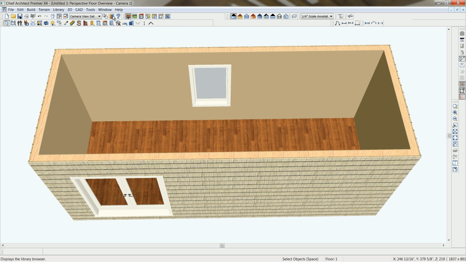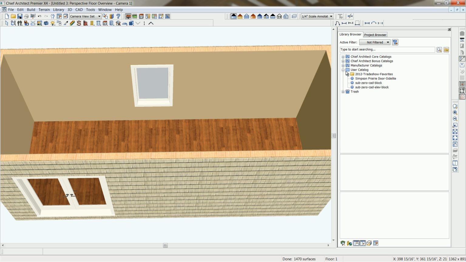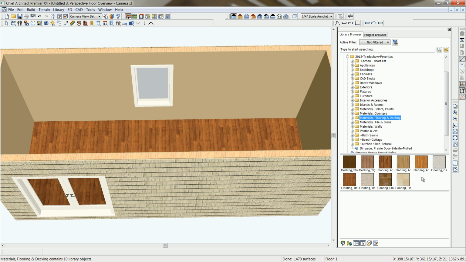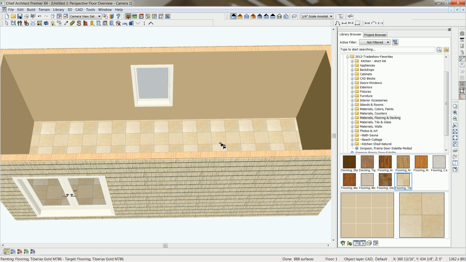Let me go back into my library here, and I'm just going to grab a quick tile in my materials, and we'll just spray that on the flooring. I'm going to get into making that look a little bit differently as soon as I get in there.